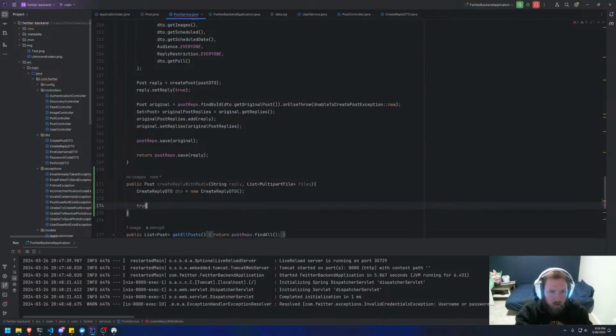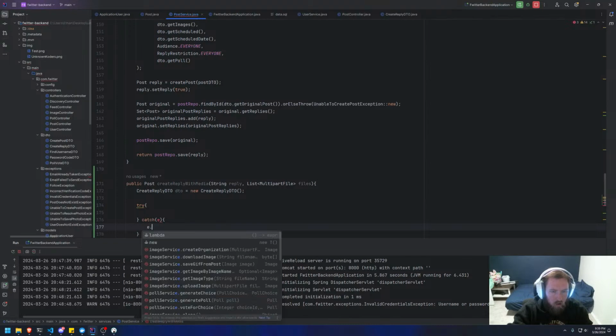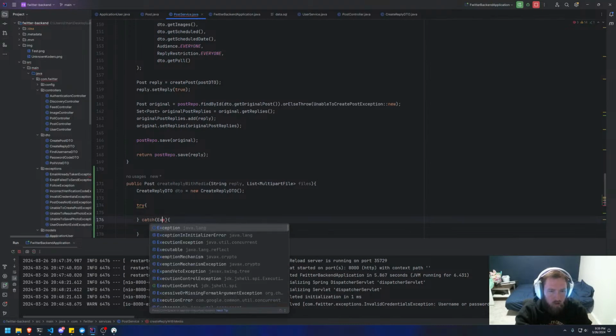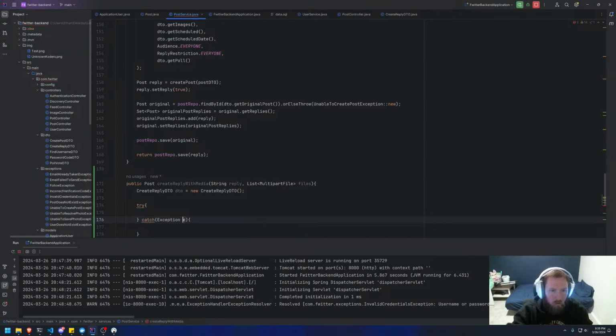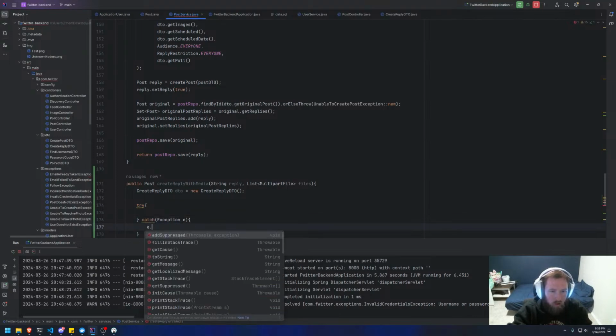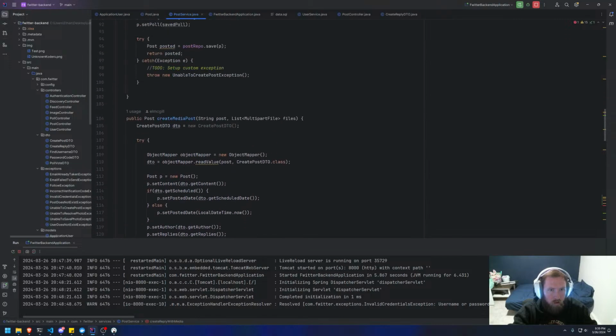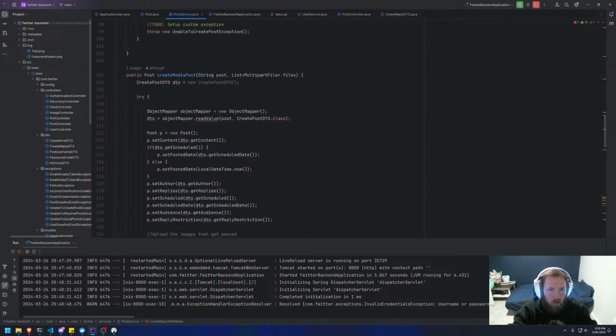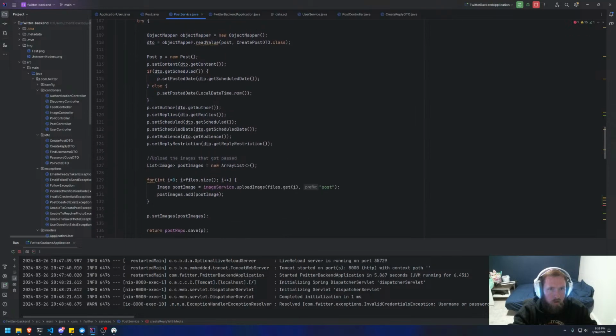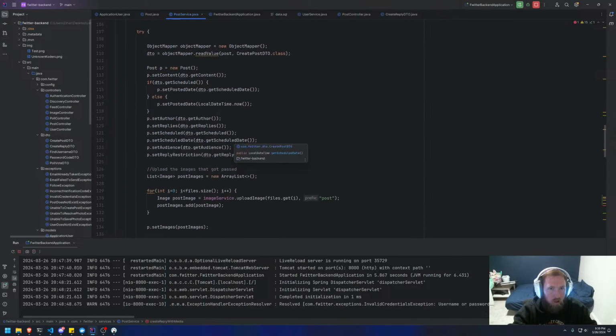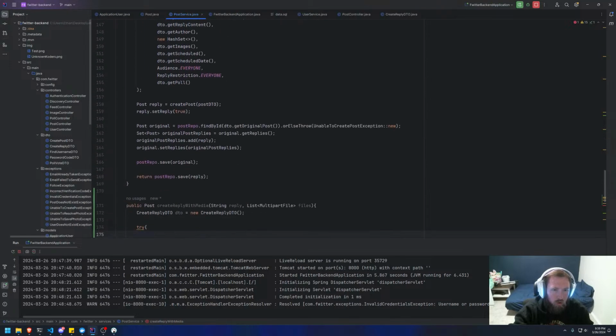We'll set up a try catch as we're dealing with the images here. Just catch an exception e. For now, it is called exception e. If you want to set it up later, e.printStackTrace for now. Again, we can set this up a little bit later. Let's print that stack trace. And I'm basically going to more or less copy the code that I have inside of createMediaPost and then go from there. So let's go ahead and make an object mapper and then read in that createReplyDTO.